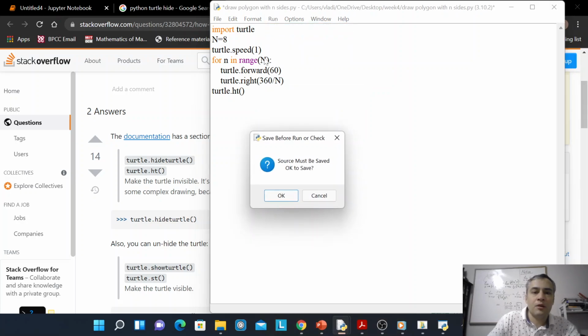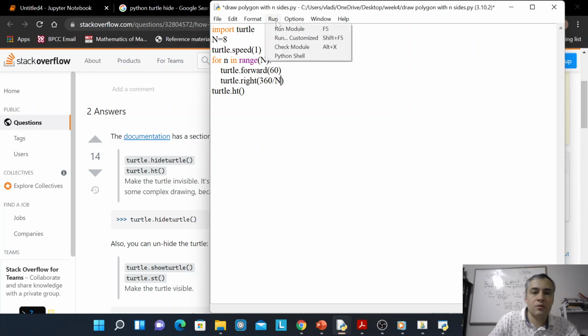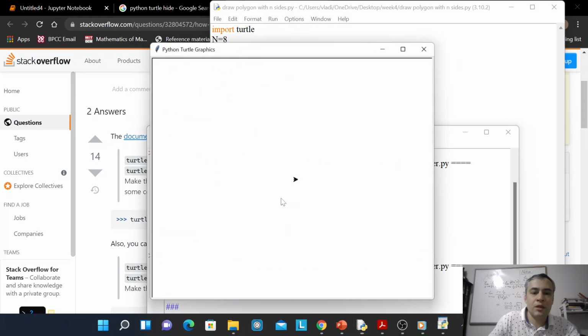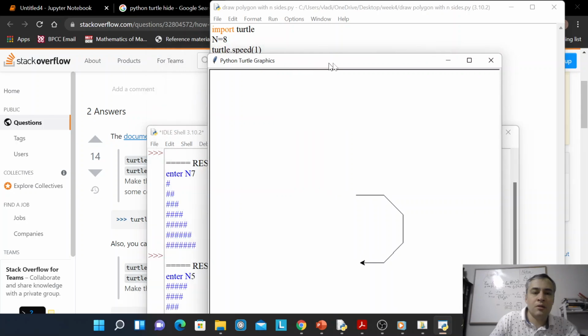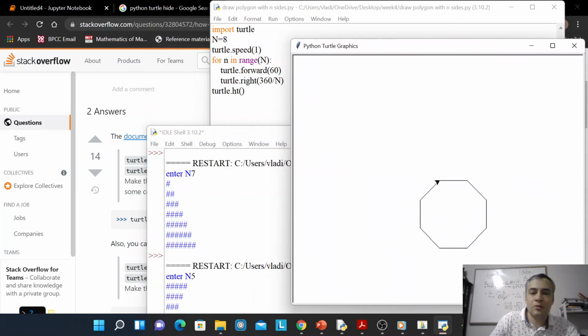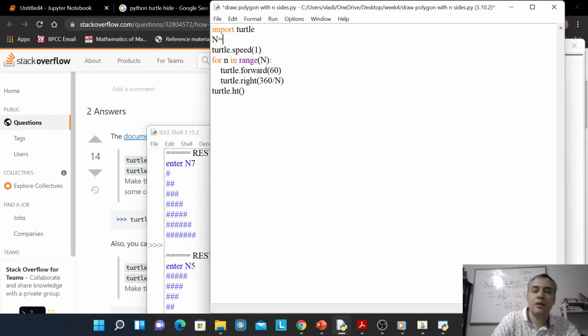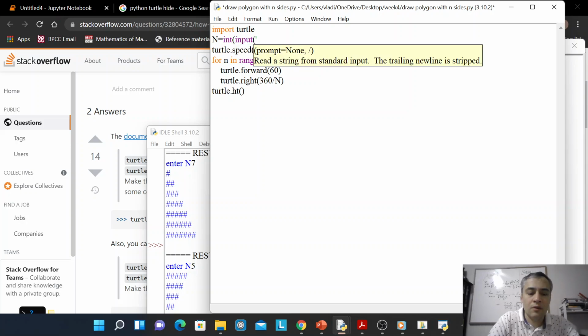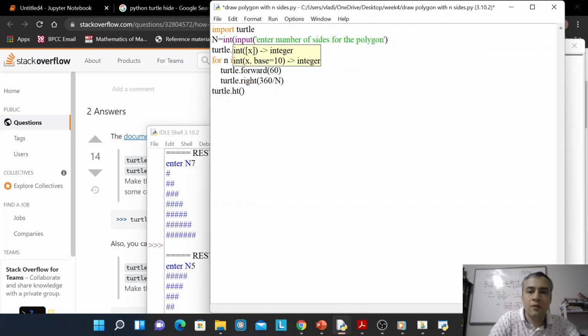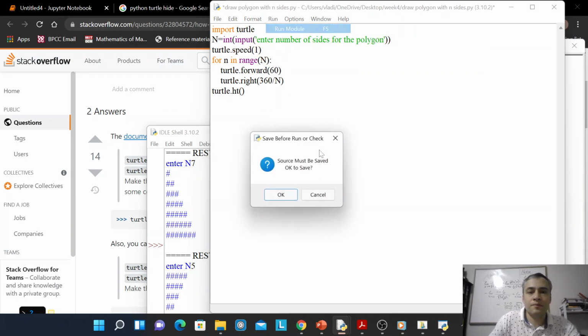Okay, so cancel, and it still runs the same with 8, just the same because I did not ask the user to enter a value here. But at least we did not spoil anything, so this should be int from input, enter number of sides for the polygon. All right, let's run.